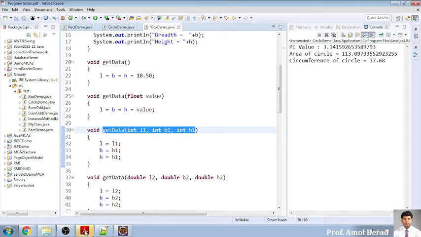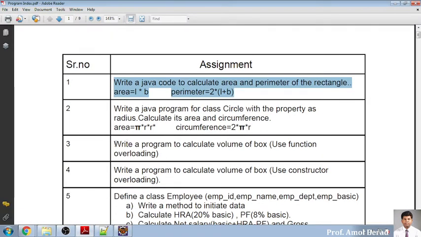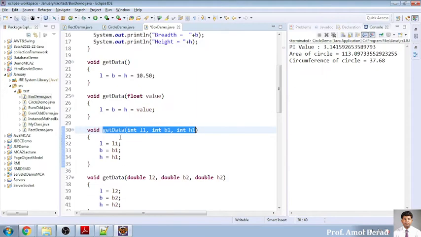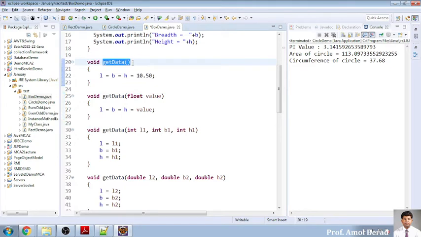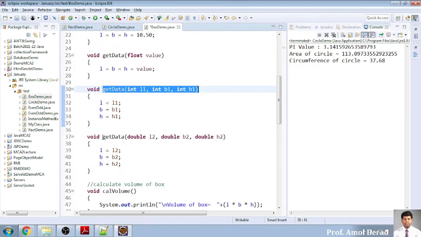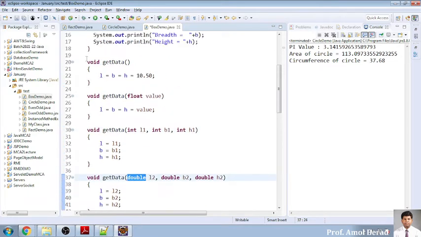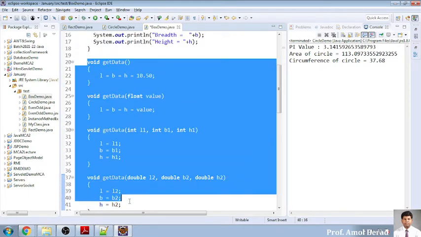Now I think this is the same question I had put in the question paper. The third question was very simple. Write a program to calculate volume of a box. Use function overloading. What does function overloading mean? We will be creating a get data function without parameter. This is with one parameter. This is with three parameters. And there is one more function with three parameters, but the type is different. This one is integer, this one is double. Okay, this concept is called function overloading.